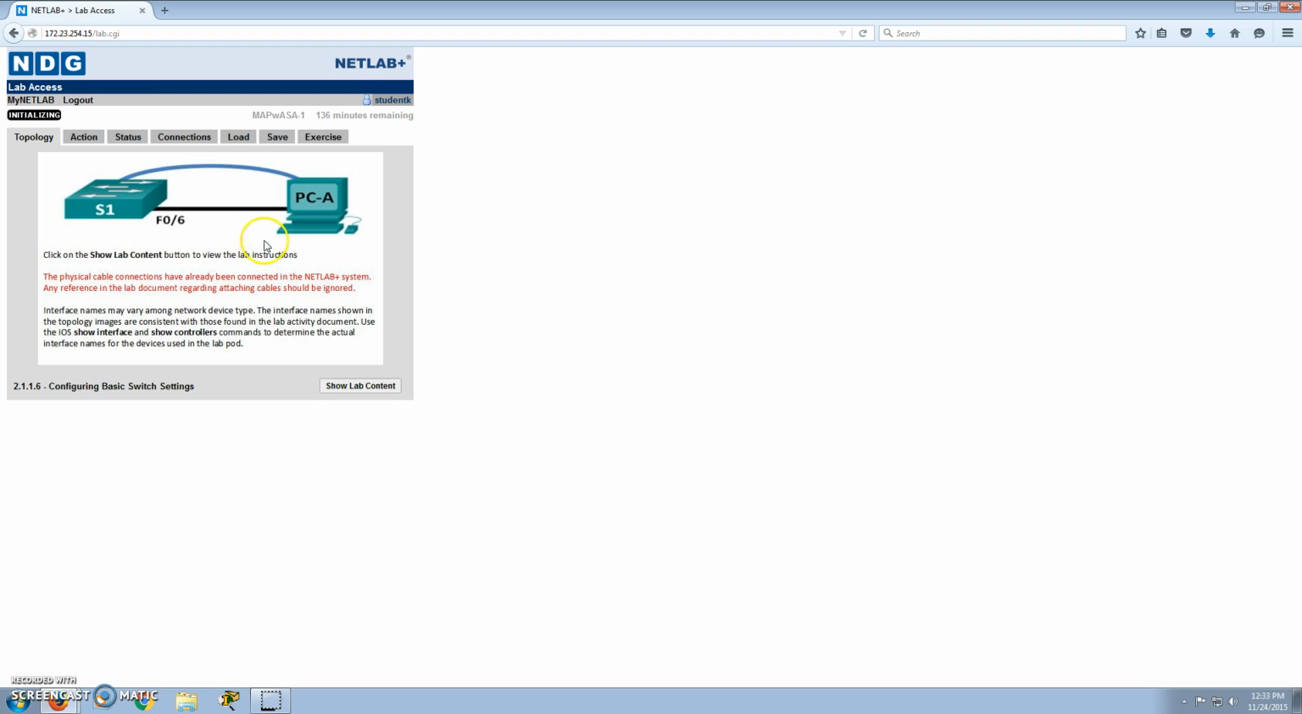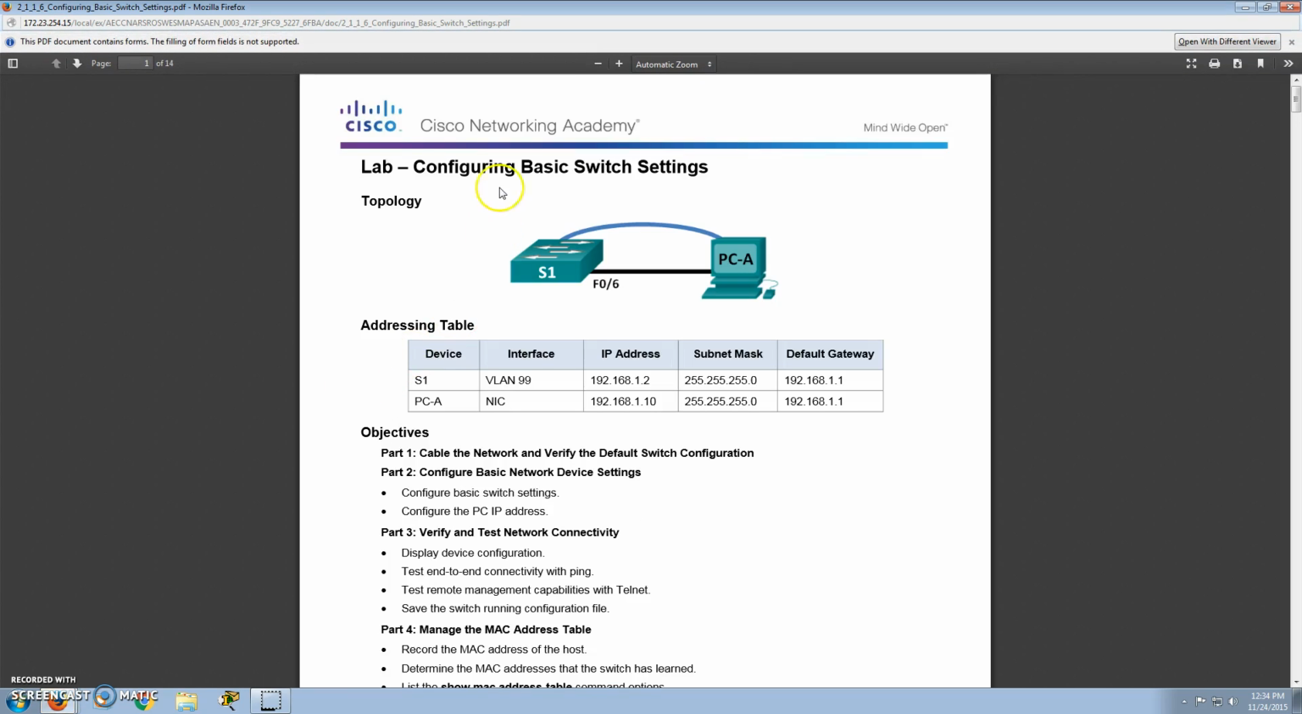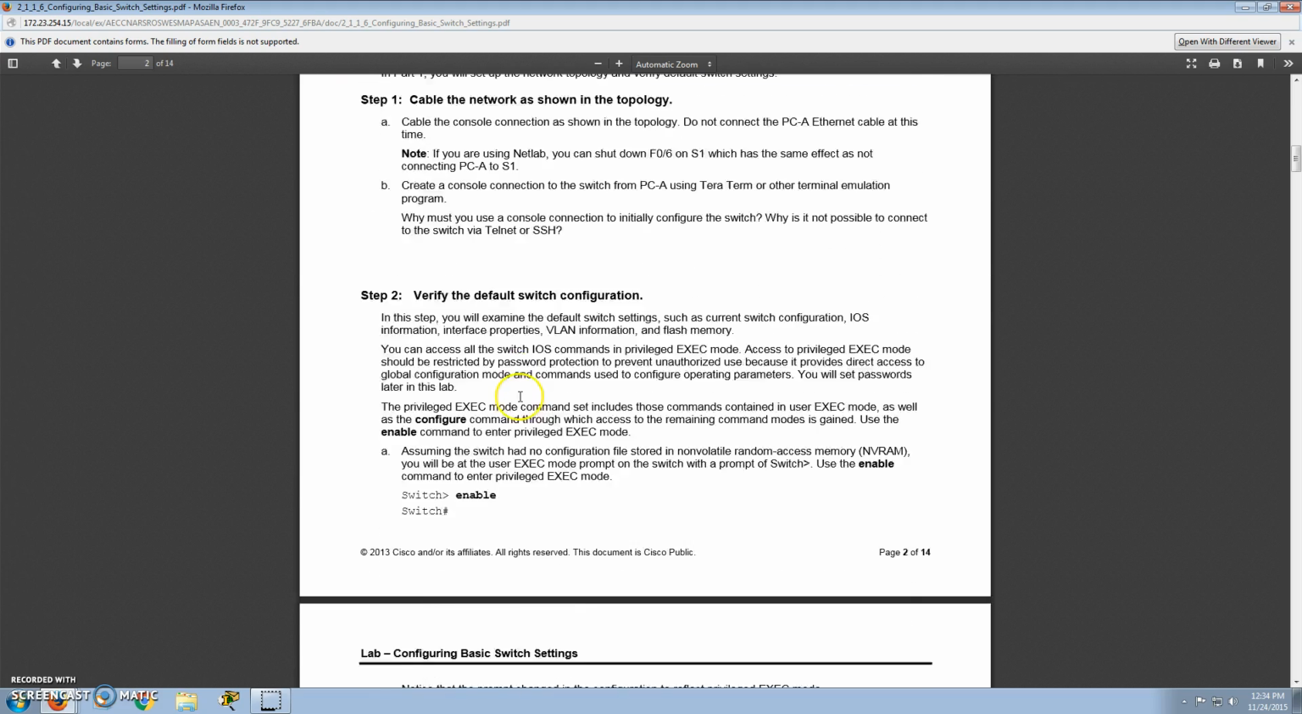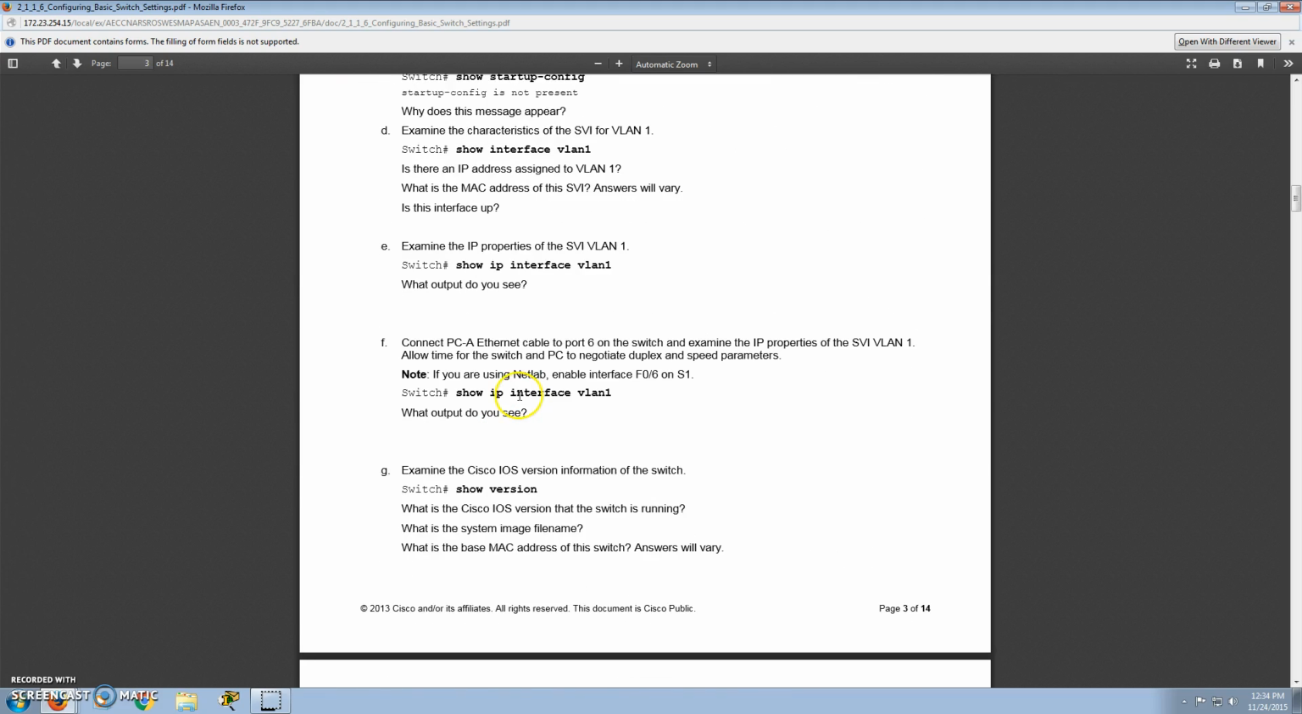All right, now we're presented with a topology that looks very similar to NetLabs if you're used to using that. You can click on Show Lab Content and it will open up a PDF of the instructions that you can download, save to your computer, and print out so that you can complete the lab assignment. These are the instructions for completing this particular lab assignment.